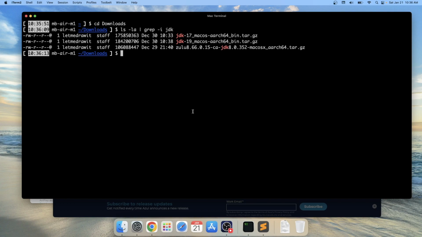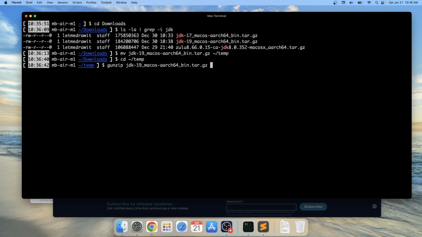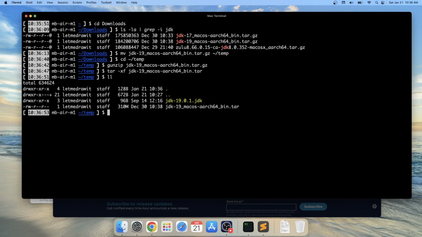To do it, let's first install Java 19, the latest version. Let me move this file to a temp directory. I uncompress it and then I untar it. Great. So now you have this directory here sitting in this folder.